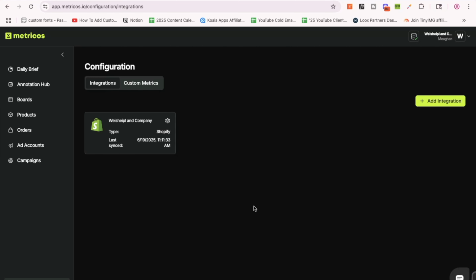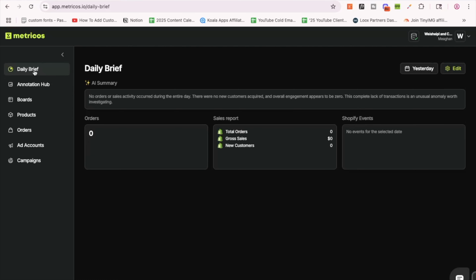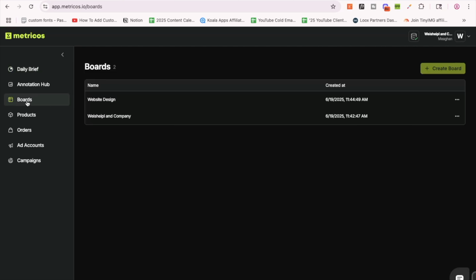Metricos makes it super easy to add all of your different Shopify stores and your different ad accounts between Facebook, Instagram, and Snapchat. Once you add all of the integrations, you can then begin by setting up your daily brief so you can get a daily rundown of what you want to look for every single day. And then I would highly suggest setting up different boards so that way you can look at different metrics across different products, different stores, whatever you want to look at, and you can create as many boards as you'd like.